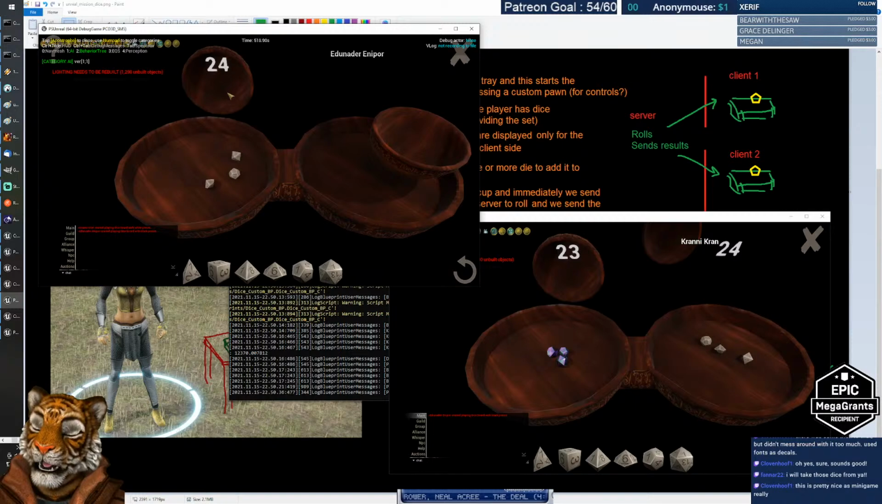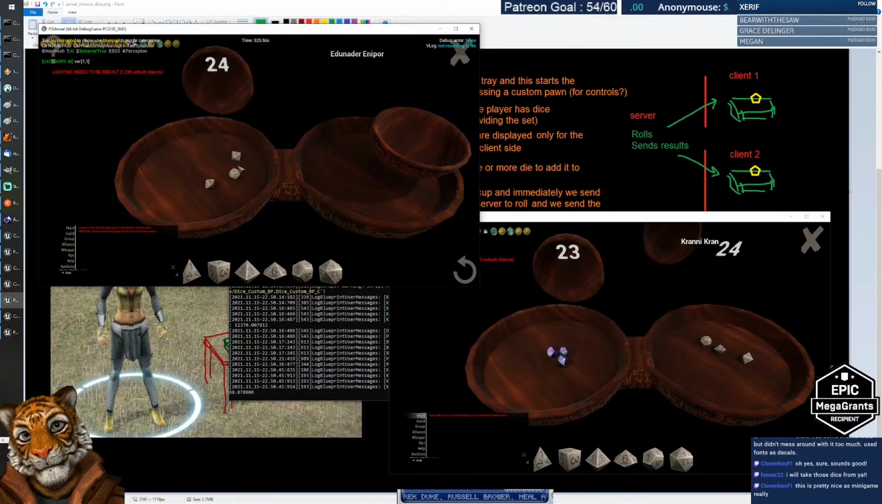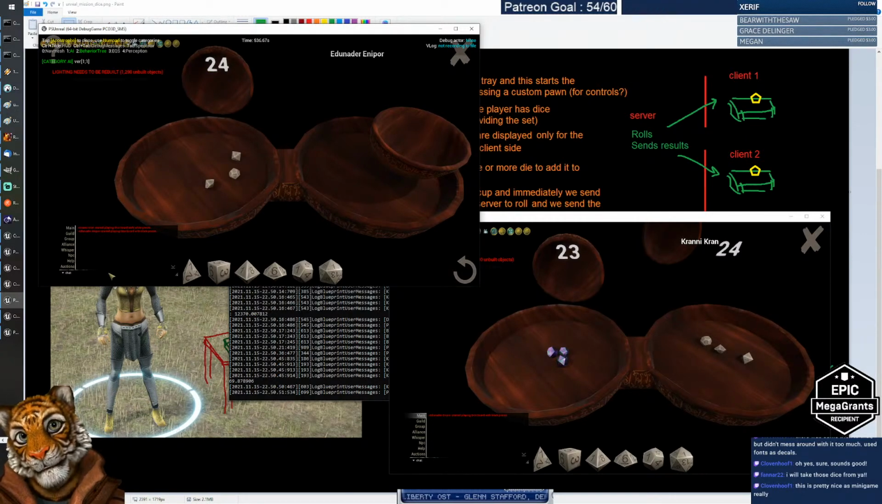Now, I think we can send this result to the chat if we want, right? It's very easy because I have everything already set up. I can just take these numbers and put them in the chat, or put the total result in the chat, or both. I can say something like player blah blah blah rolled 1d6, 1d20 for a total of 24, if you want to.